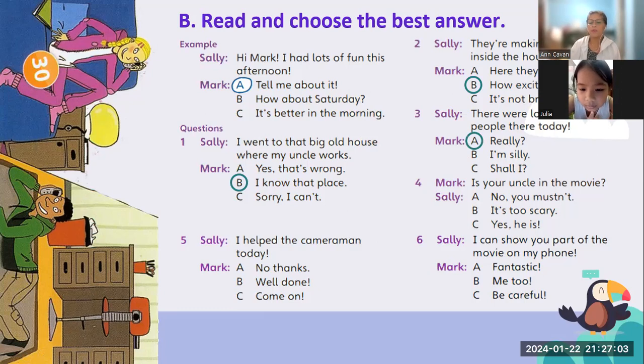Okay. Is your uncle in the movie? Julia, is your uncle in the movie? What's the answer for number four? Look at number four, Julia. What is the answer for number four? Is your uncle in the movie? Four is letter C. C. Very good, Julia. Yay.